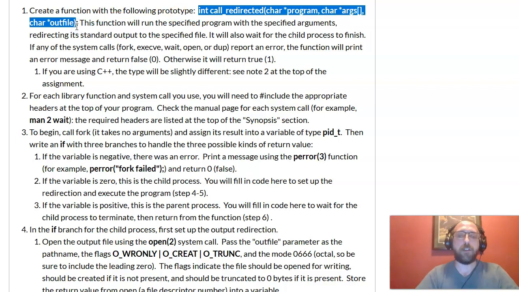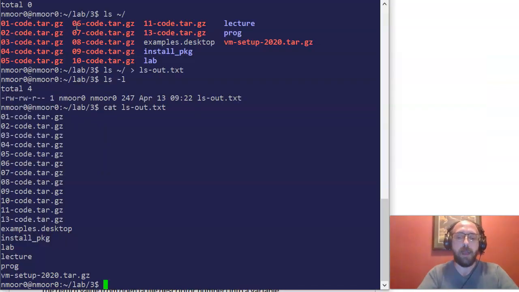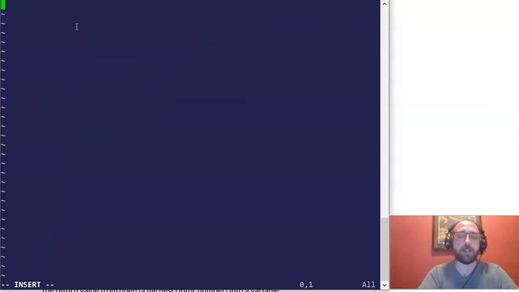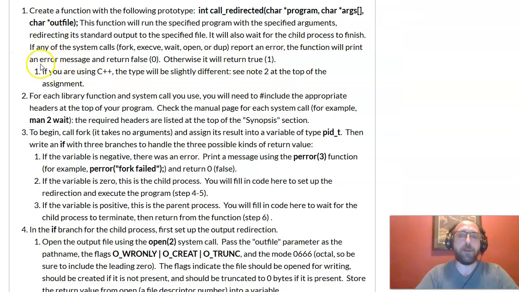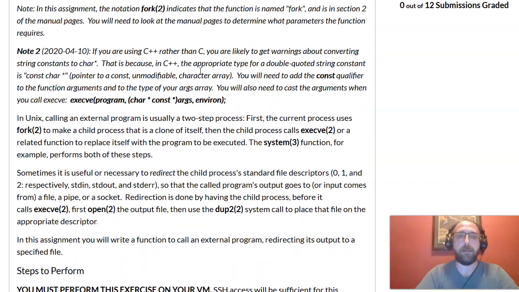All right, let's copy that, go over to the assignment. I'm going to need to make a file. I'll call it redir.c for redirection. Here's my function prototype. And I can go ahead and put the body of the function here. Of course, I'm going to have to fill in quite a bit. But if we look carefully, we see that if we're using C++, the type will be slightly different. See note 2 at the top of the assignment.